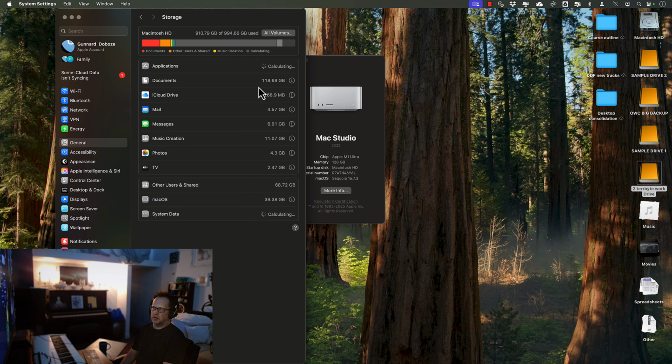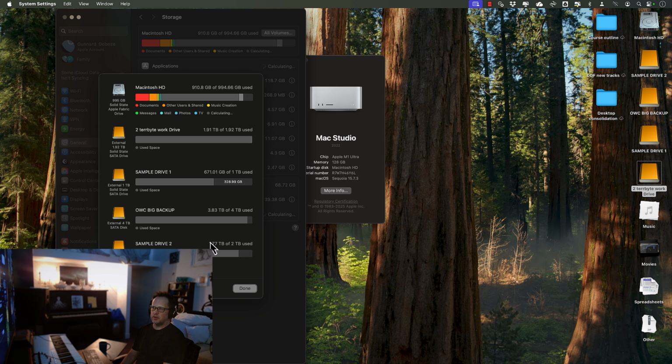On this drive, we have 108 gigs of documents, so I should go through those. And we also have some other sample libraries and software that's being used on this as well. The applications are taking up an incredible amount of space, and it's still calculating the overall size of those. So if I check all volumes here, it's going to give me a breakdown of all the storage that I have, and it's going to calculate what's being used where.